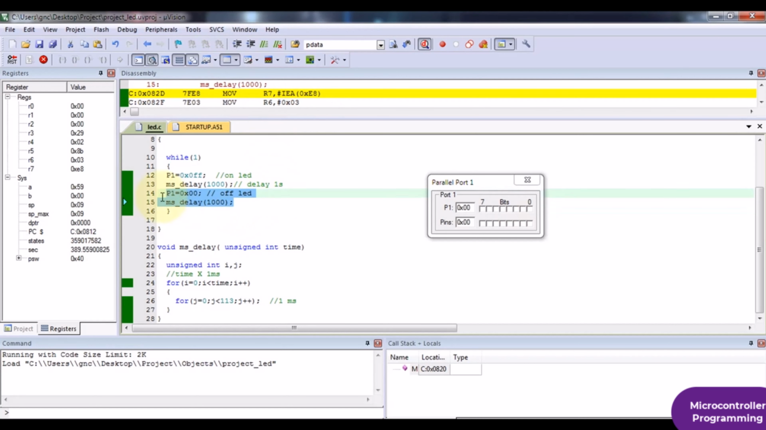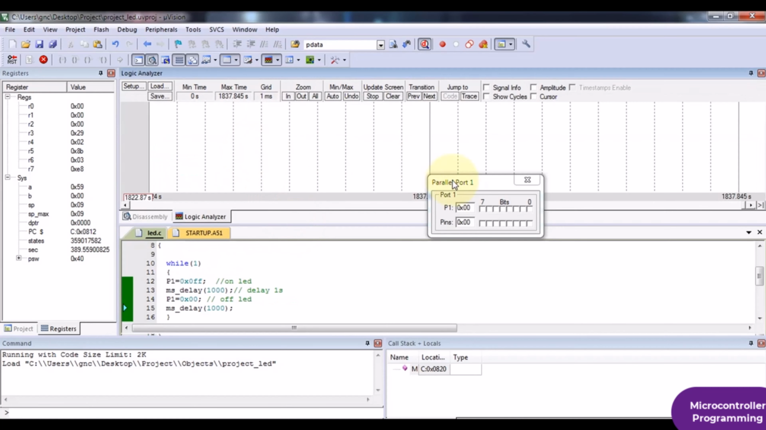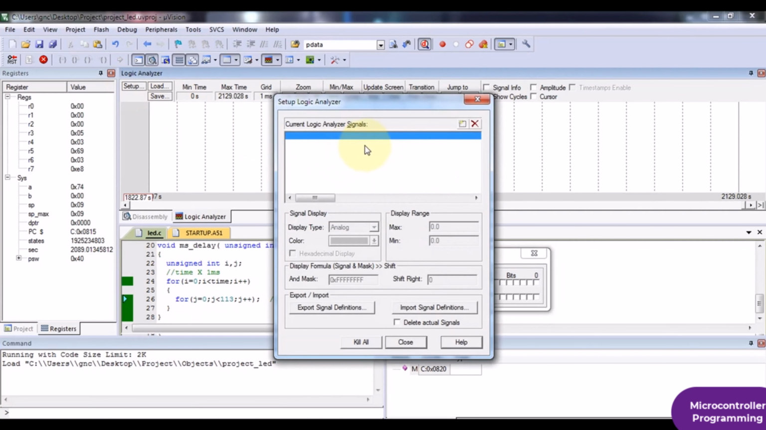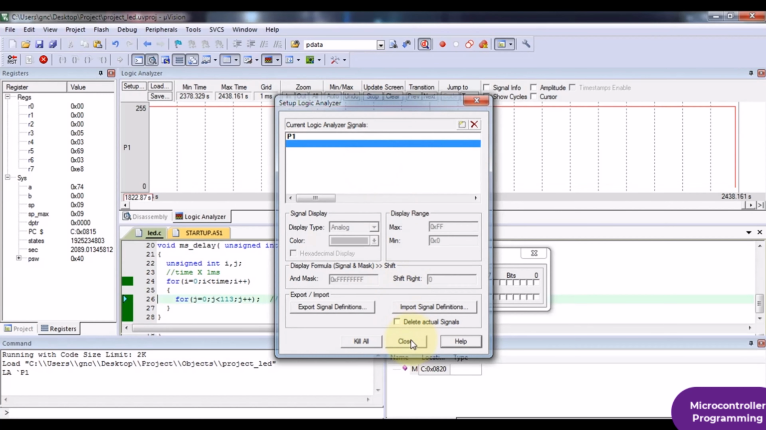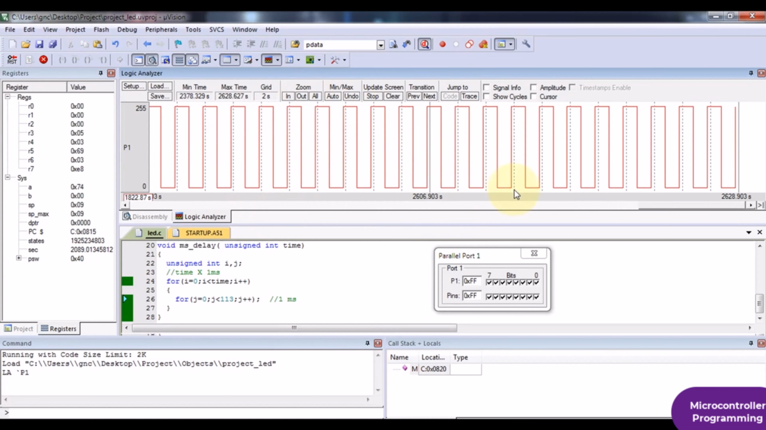Now in this code I have created a delay of 1 second, but how can you verify that the LED is blinking after an interval of 1 second only? To verify the working, we have the logic analyzer. Once you click on the logic analyzer button, it looks something like this. You have to add the signal that you want to monitor. So go to setup. I want to monitor port P1, so I will type port P1 and enter. Close. So now you can see here the square wave, on off waves.